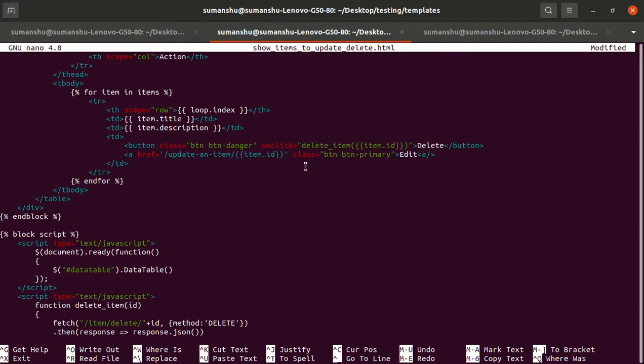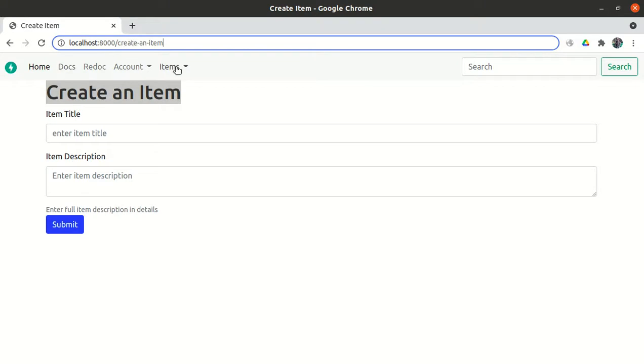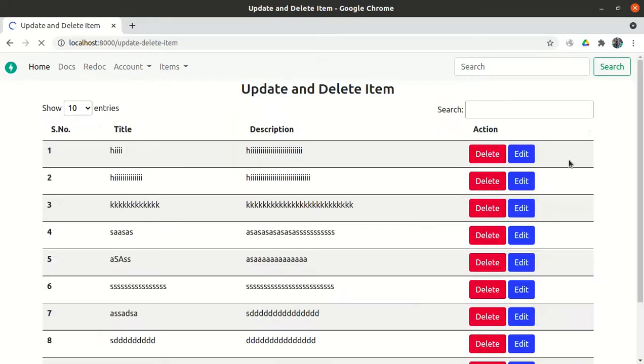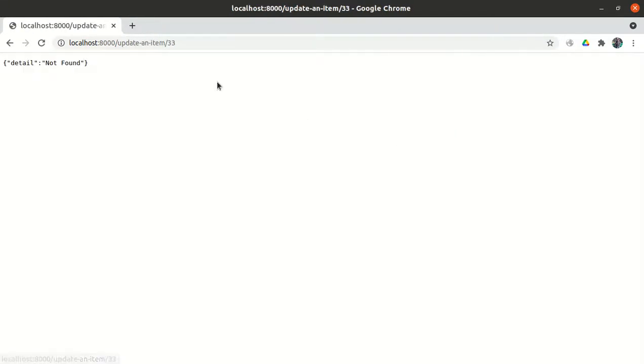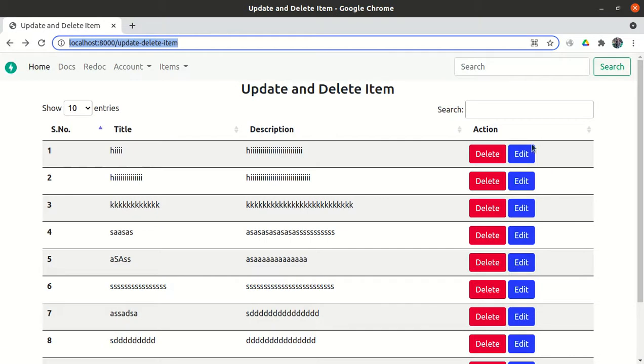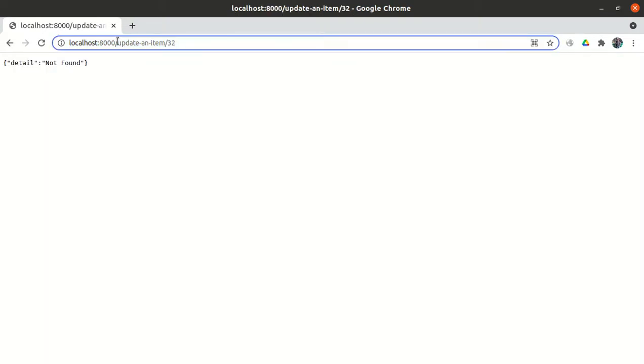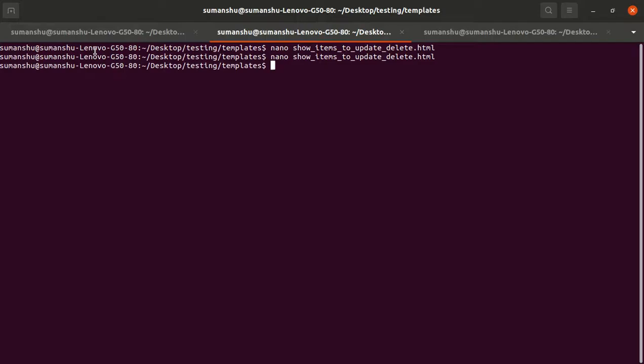Okay, it should go to this place. So let me save it, and if I go to the items, delete item, if I click on this, it is going to the proper route, like update an item /33. So if I click on any, let me click on this, so update an item /32. But now we have to create this route, right? So let's create that.